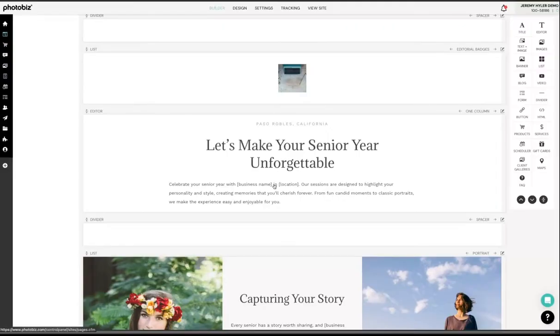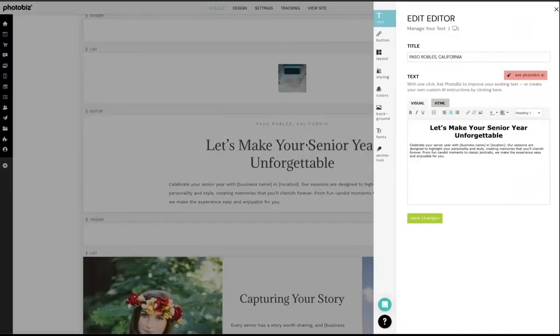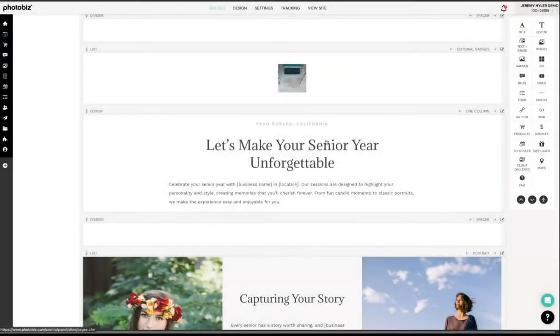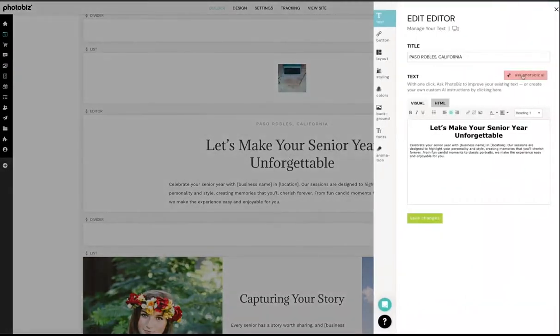So let me load that in. So I'm going to click on this block here, right? Click on it. We see the Ask PhotoBiz AI. I'm going to just tell it to rewrite this whole section. Now, if you give it any information, it will rewrite it based on that info. But now that it already had this pre-existing text here, you can see what it came up with.